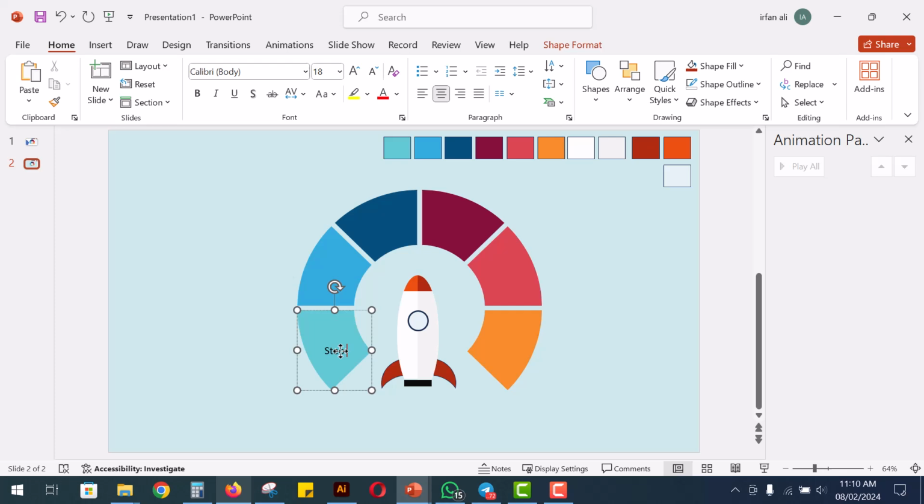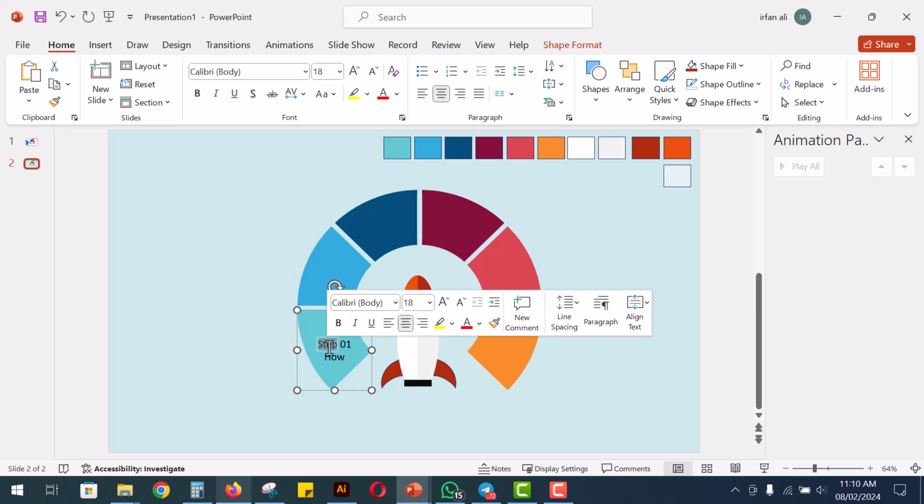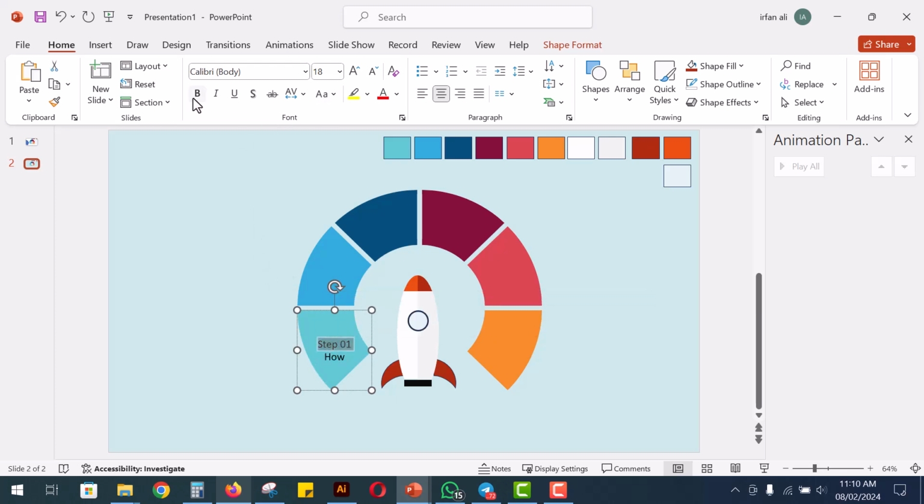Now I will add text in each segment. So just write some text according to your requirements. So I will just write random text here. Then I will make the process a little bit more speedy, so it will save your time.